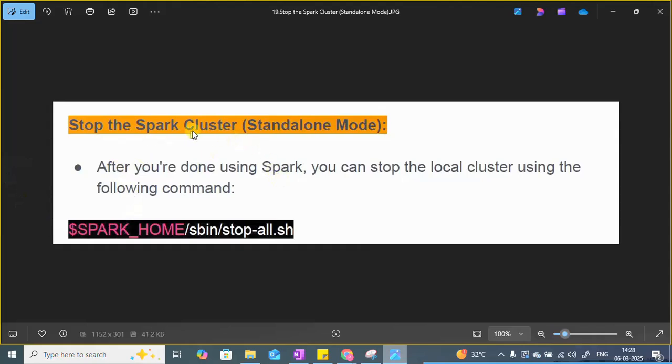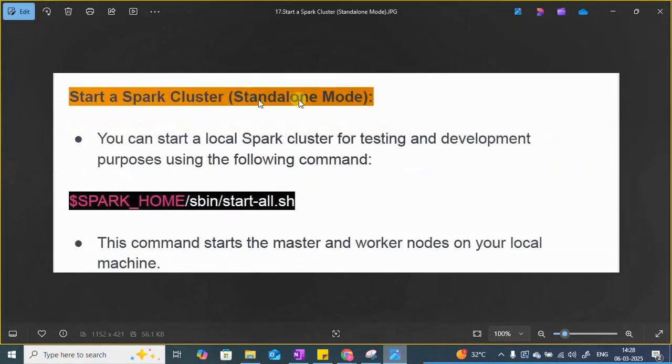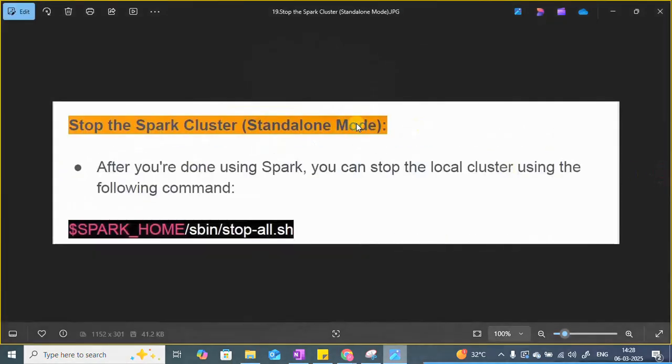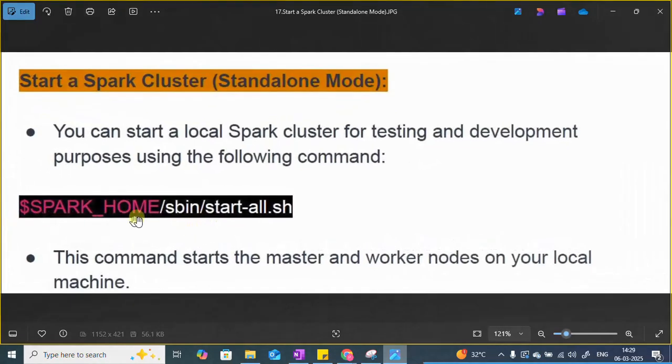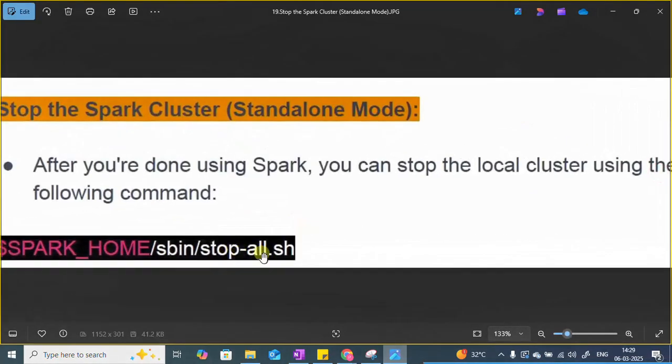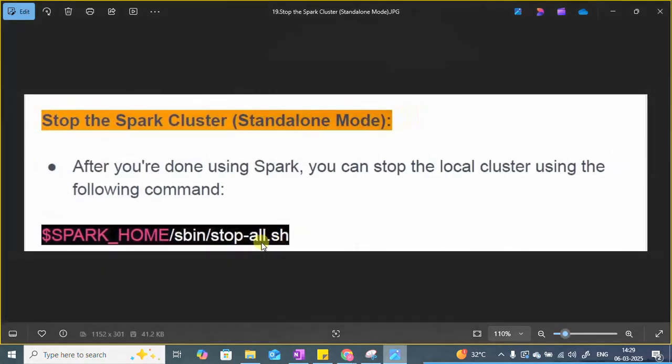How to stop? You have to stop in the standalone mode. Why? Because the mode in which you have started, that is standalone mode, the same mode you have to stop it. What is the command for starting? Spark home sbin start-all.sh. Similarly, while stopping, you write Spark home sbin stop-all.sh. See, stop-all.sh. That's all.